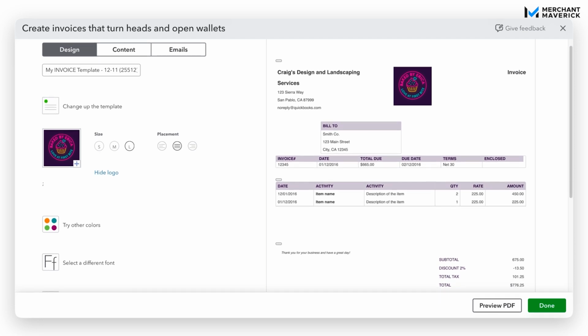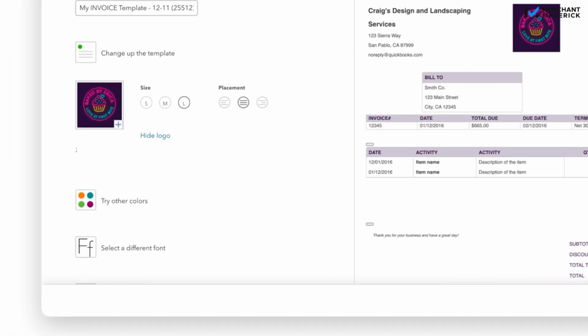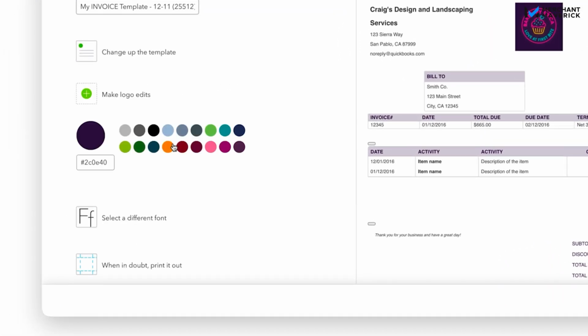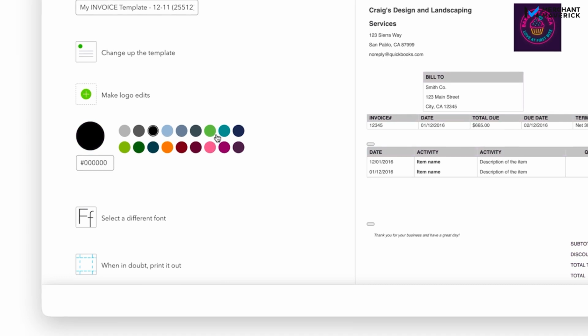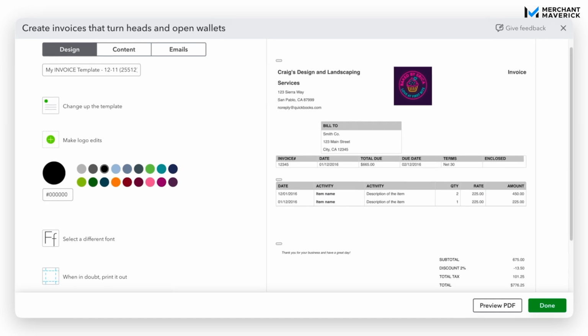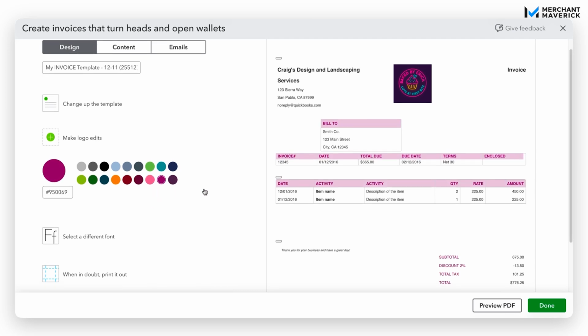Once we have our logo the way we want it, we're going to move back to the menu, and we're going to move to the next item, Try Other Colors. There are already some colors here that you can click around with. You can also go in this box if you have the code and enter that. But we'll just click around with some options, and on the right side of the screen, you'll be able to see how it looks as you change the colors. You're just going to want to click through there and find something that looks nice. I'm probably going to go with that. Yeah, definitely. And you have your color.